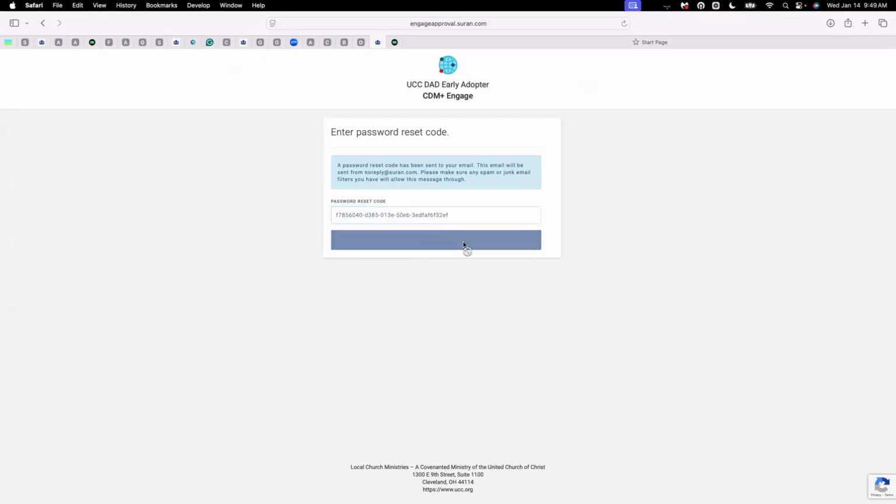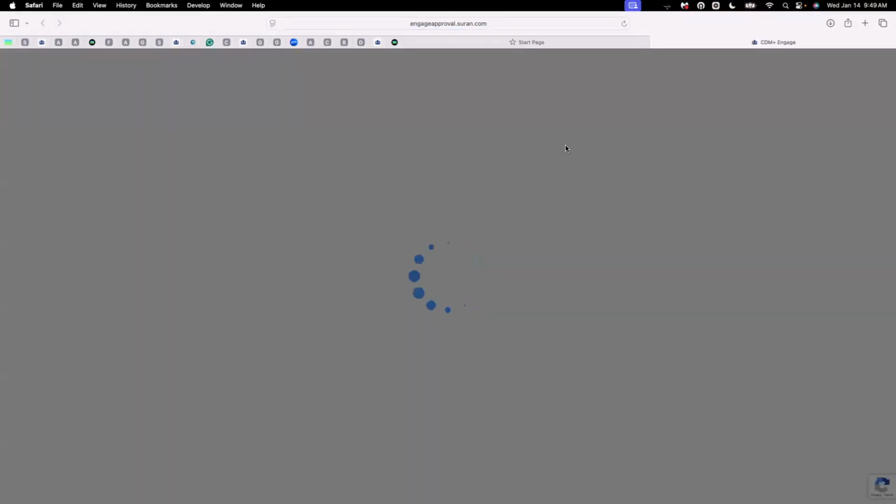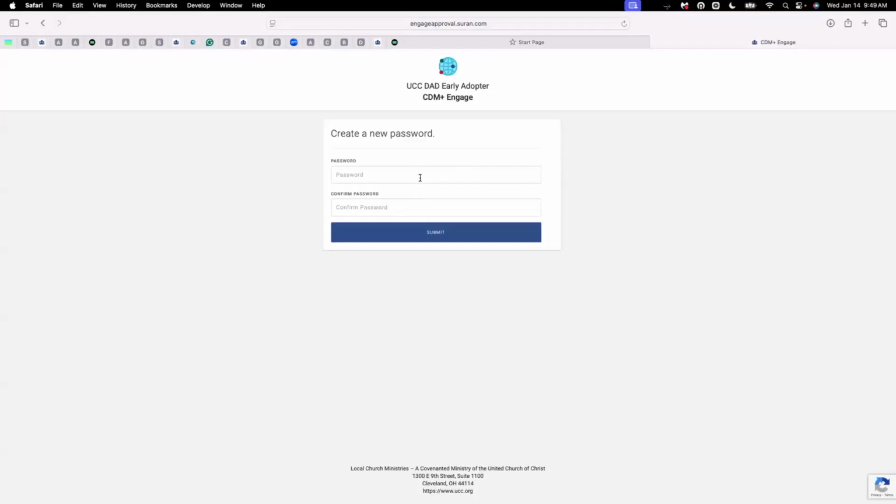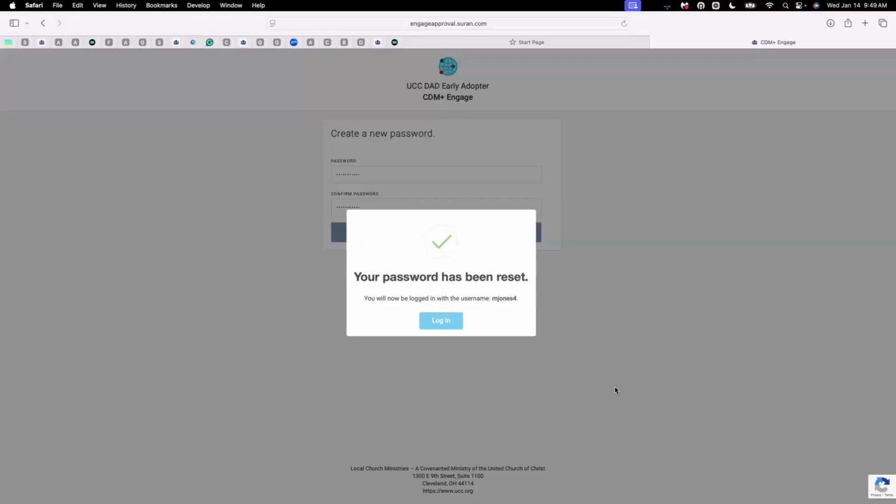Click Check Code, and then you'll be asked to create your password. Enter in your password, and then confirm it. When satisfied, go ahead and click Submit. You'll receive a message letting you know your password has been reset, and then you'll be able to log in.